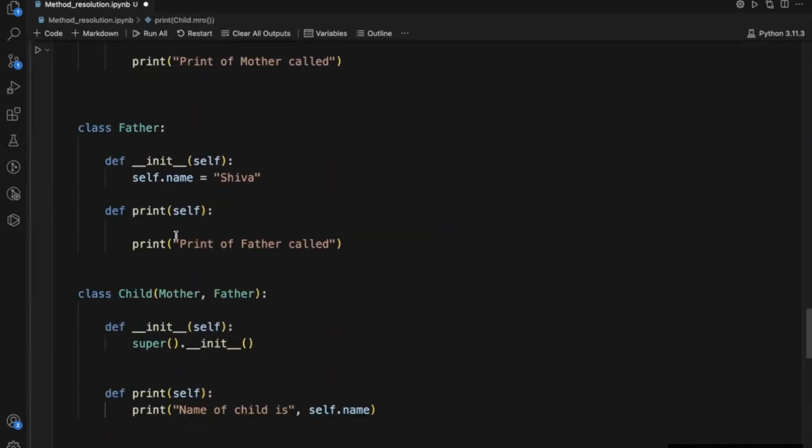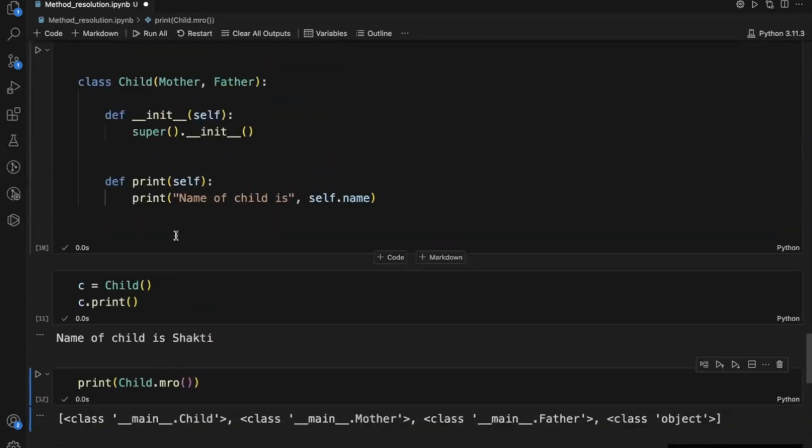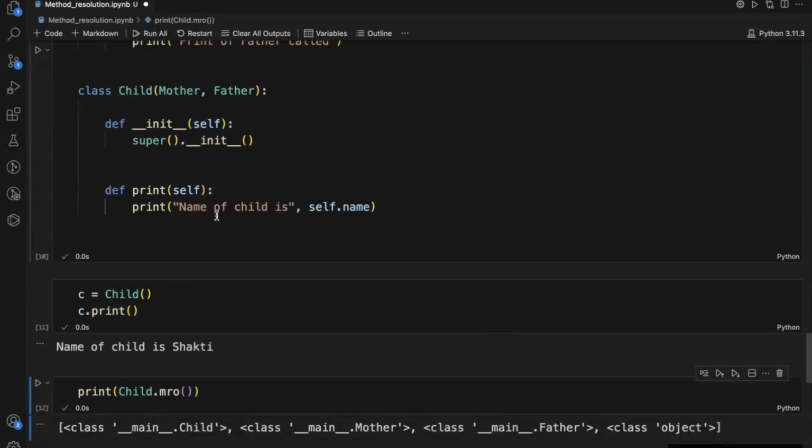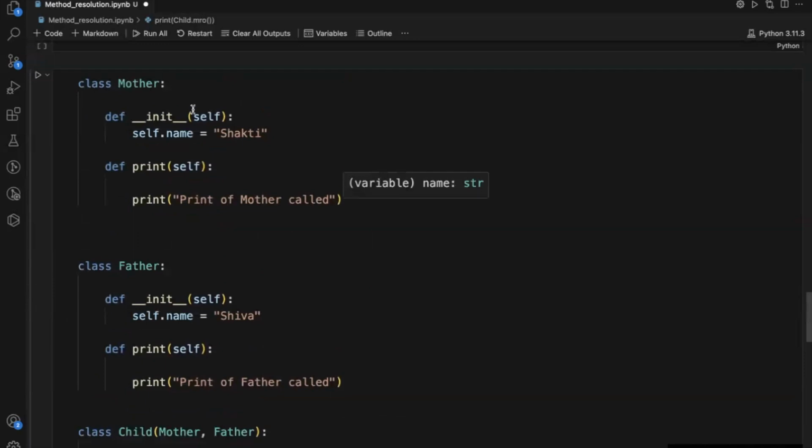Here the MRO is a little different, because instead of getting the father first, I am getting the mother first. When I call this print method, it gets executed, but self.name is taking the self.name of the mother class. Fine.